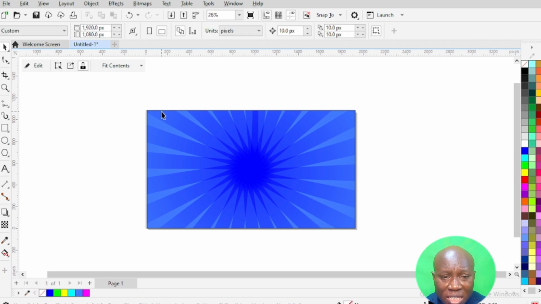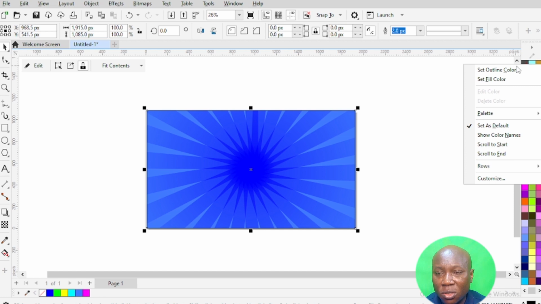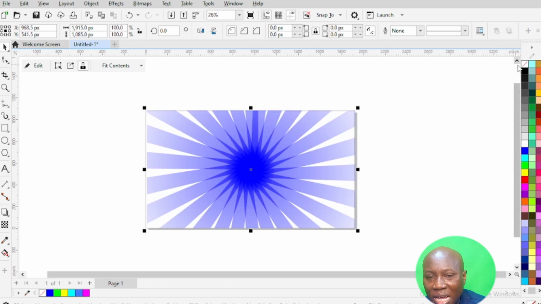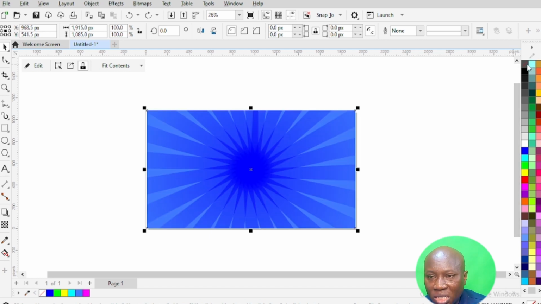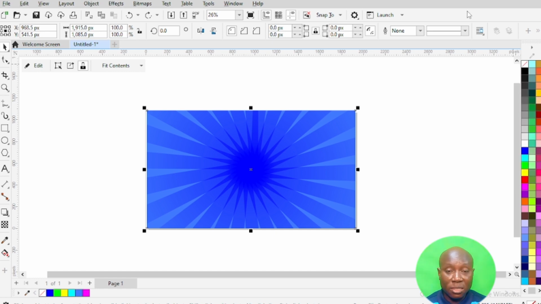So what I want to do next is I don't really want that black outline. So I'm going to right click on this knob and click set color, and use it. When you right click on this and click on this, what you see here is going to remove the outline color.